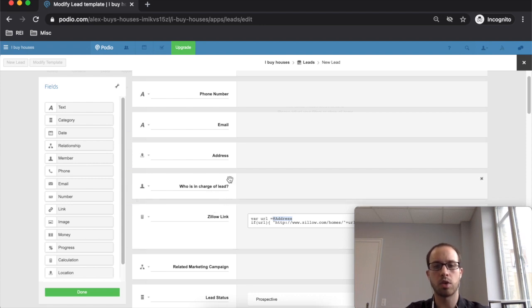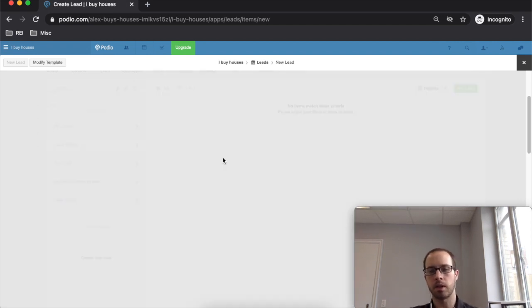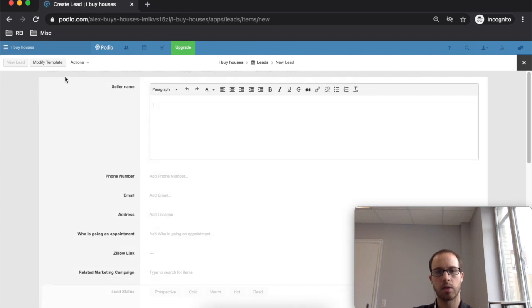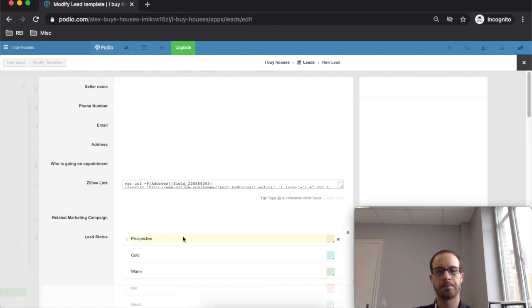And who's in charge of the lead, we're going to change that to who is going on appointment. So whether you're doing this virtual, making the phone call, or you're actually going out there, you're going to want to know who's going on the appointment once you set it. And you're going to want to move that down if it lets me. All right, so we're going to hit done, because what happens is sometimes it bugs out and it won't let you edit anything. So we're going to go back to modify template.